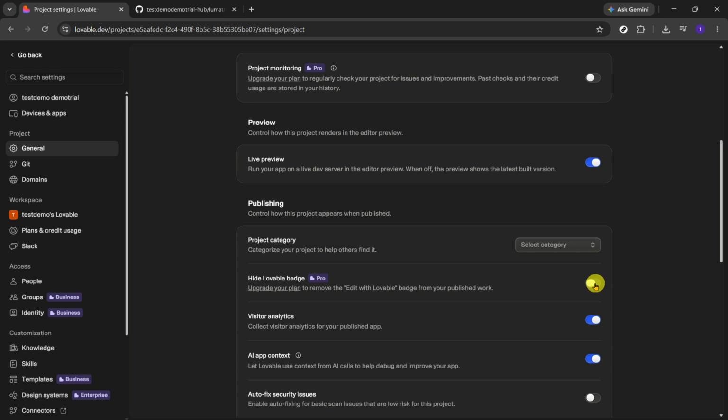And that's it. You've successfully updated the project setting to remove the Lovable badge. If you ever want to show it again later, you can return to the same settings area and change the toggle back. If the update doesn't appear right away on your live project, try refreshing the page or checking the project preview to confirm the change.